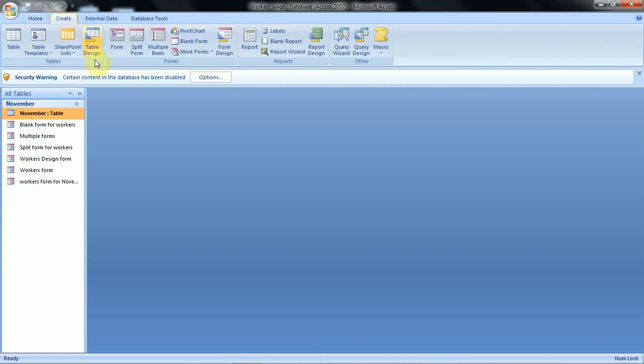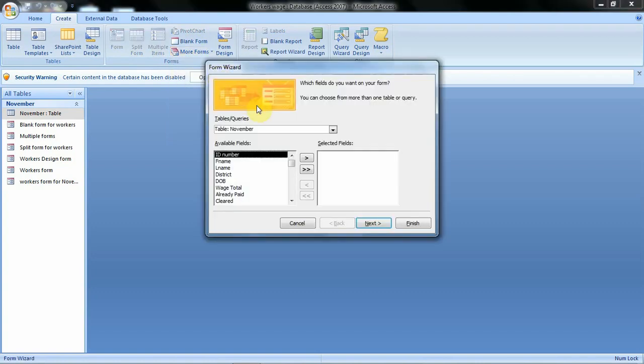This form, we shall create it using the form wizard, to enable us to add those fields that we need. So we shall click on form wizard. From this point, we are supposed to select the table that you want to work with. Since we have only one table, we shall leave it at that. We need to use the field for ID. So we select it and put it under selected fields.